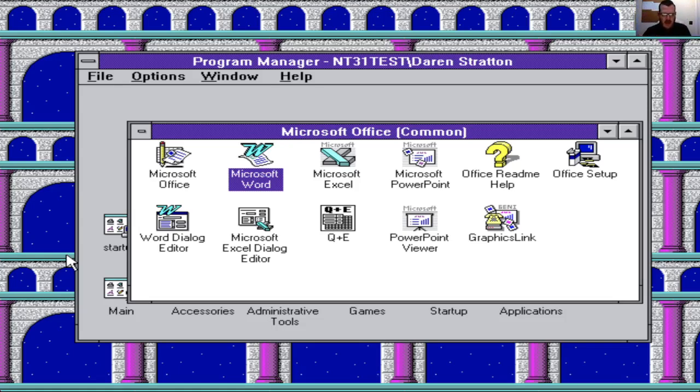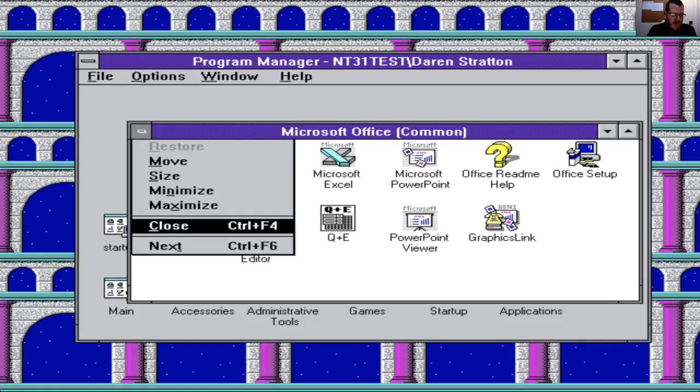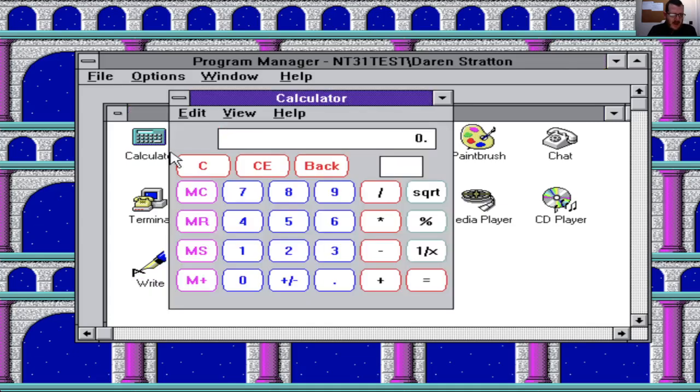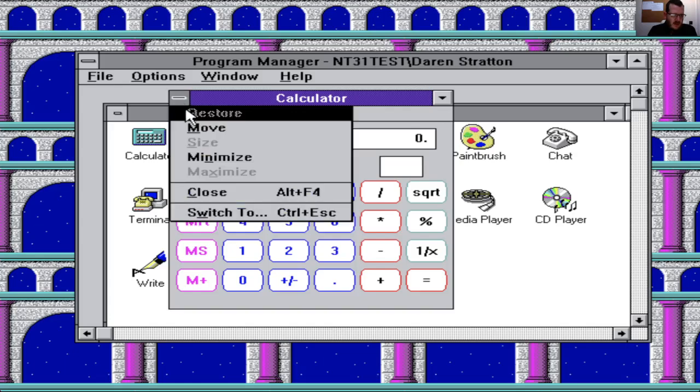let's just bring my chair back up. We can look at setting up Excel and PowerPoint later on down the line. Next thing I wanted to look at is some other accessories which have only just recently been introduced here. The calculator is exactly the same, so I'll just close that off.